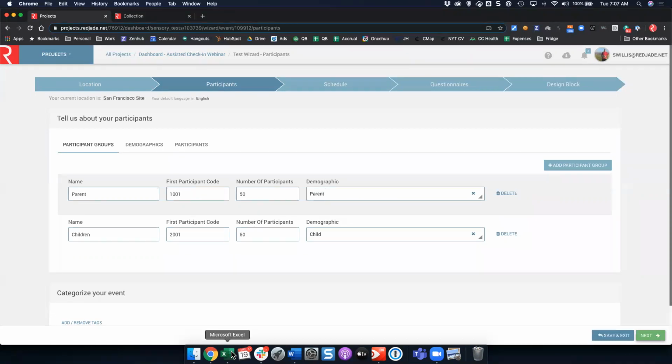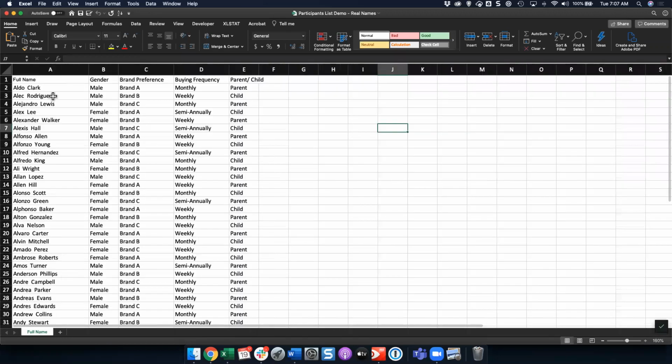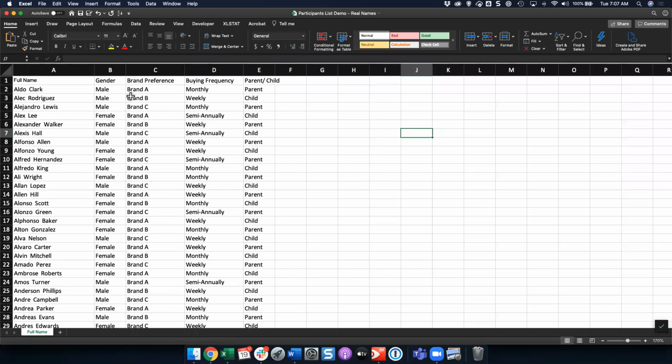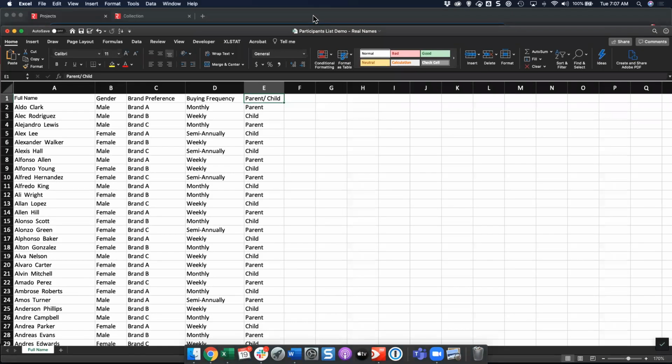So when I uploaded my participants into RedJade for this test, this is the file that I uploaded. And you can see here I had the name, the gender, their brand preference, their buying frequency, and then I had a demographic called parent or child. And you can really use these participant groups and demographics with any of these demographics. I just chose to use parent and child, but you can really use any of these for this feature.